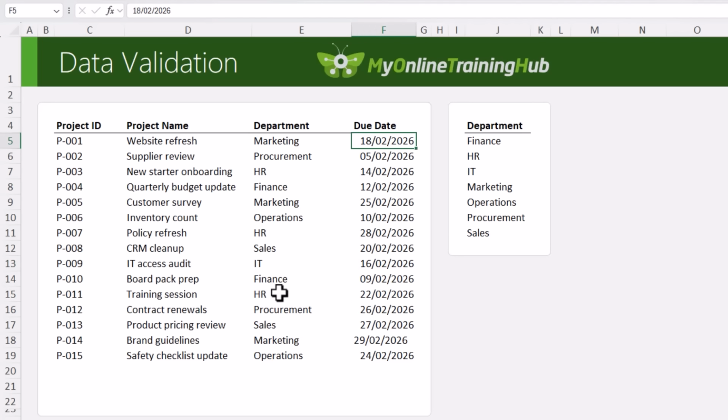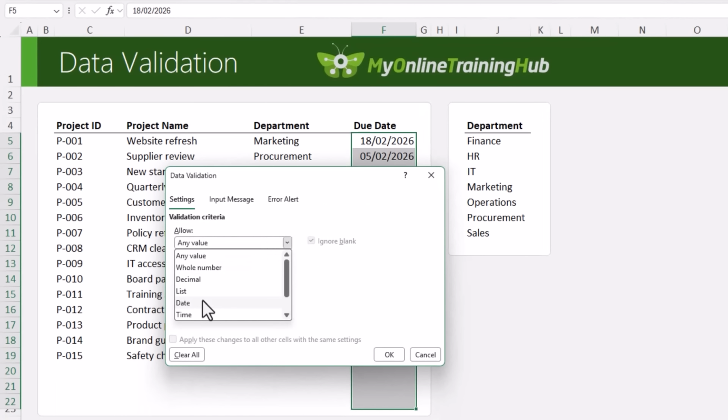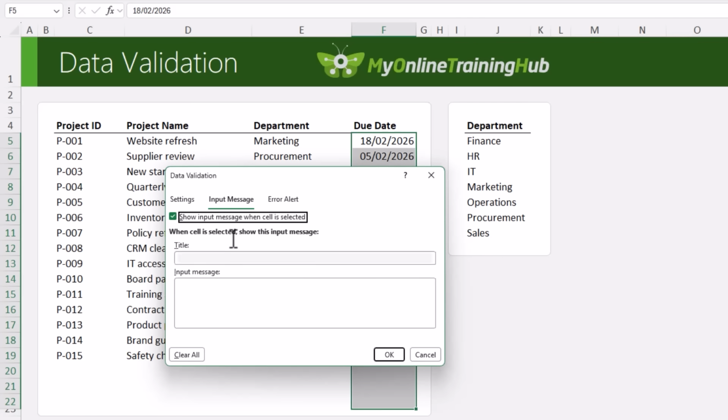There are loads of ways you can validate what your users enter, including making sure dates are entered correctly. We can see here someone thinks there's 29 days in February this year. Let's put some data validation on this column to restrict what they can enter. Again, data validation. Here we want date, and I want dates greater than, let's say, 1st of Jan 2026. I can also enter an input message to guide the user. For example, valid dates are from 1st of Jan 2026.